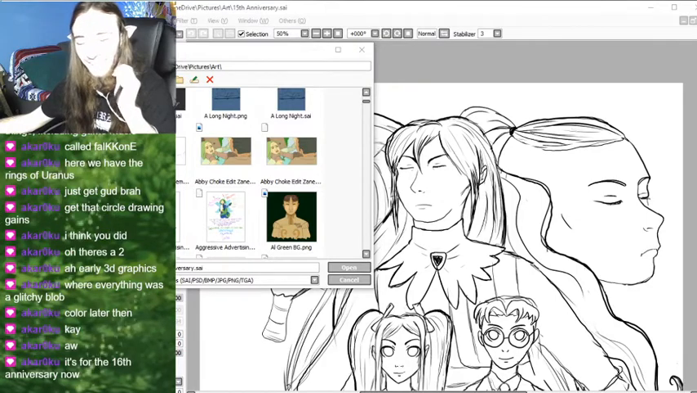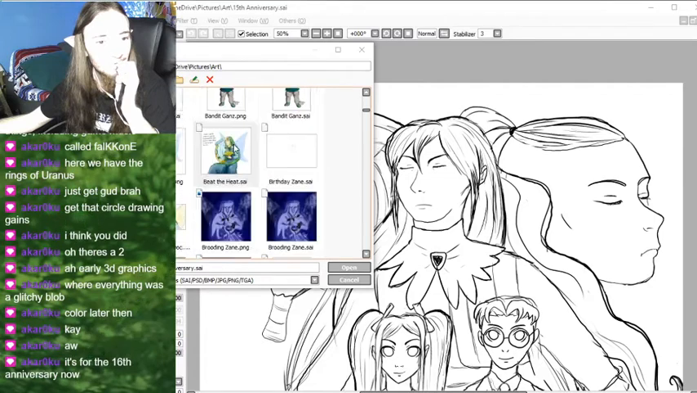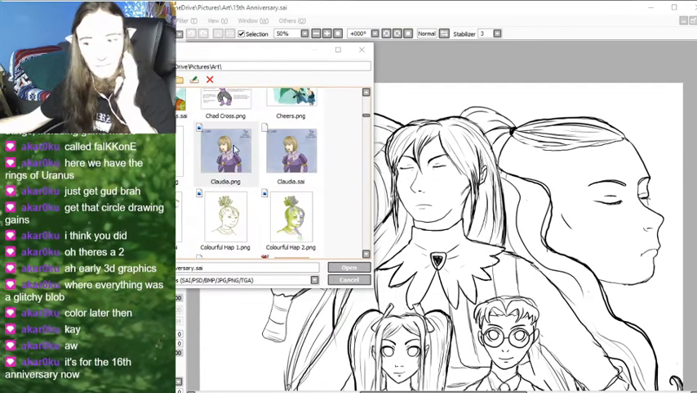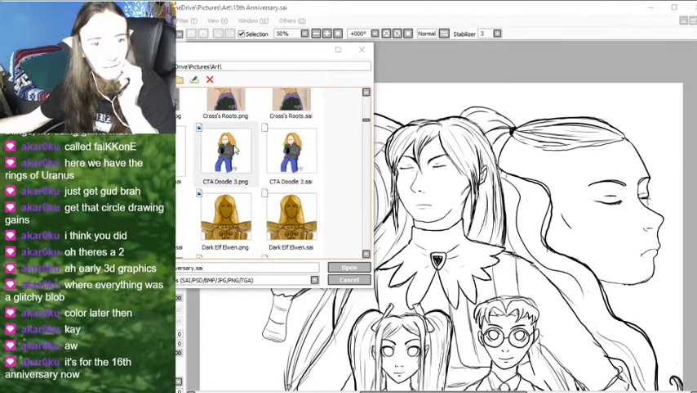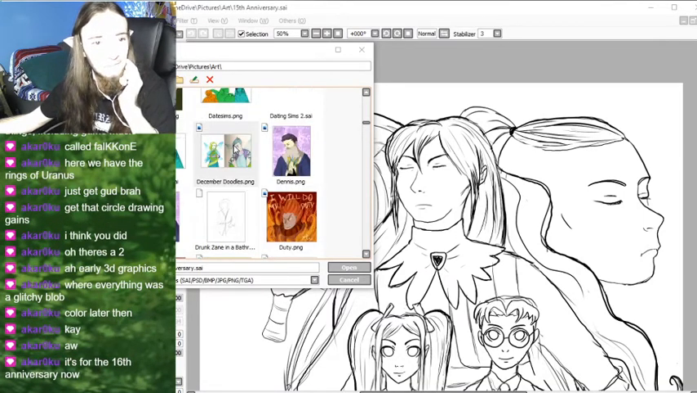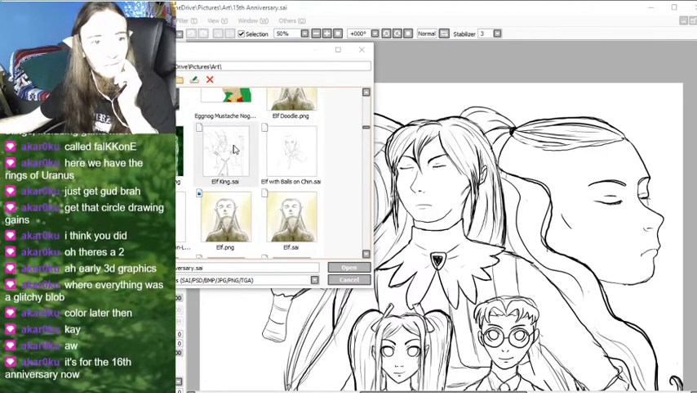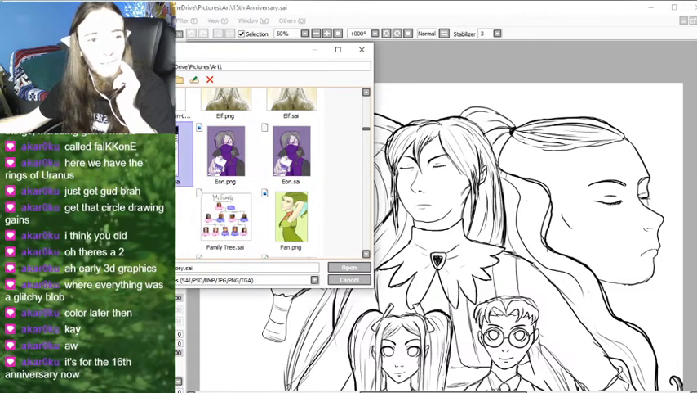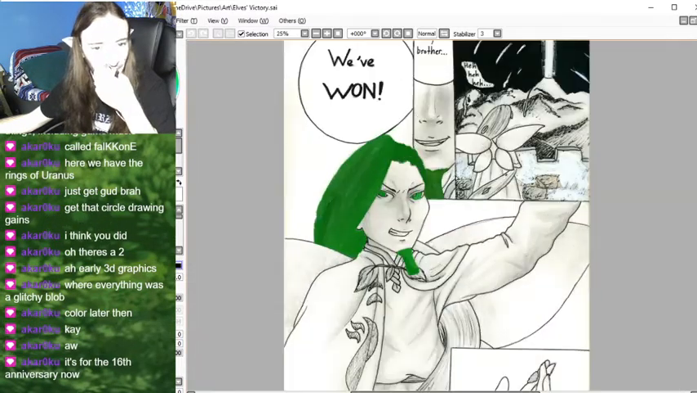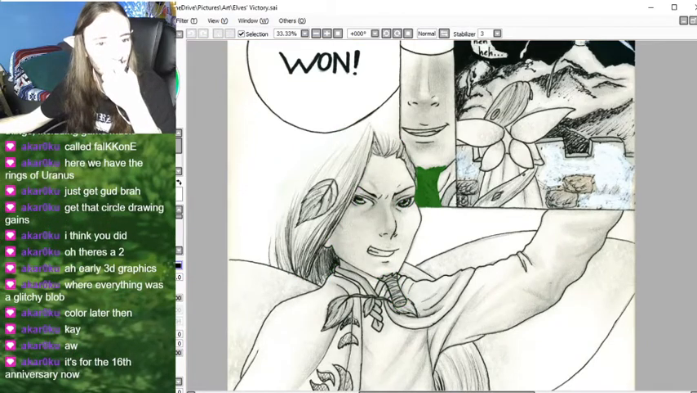Speaking of which, there's our Radiata Stories music. Let's go through my folder, see if there's anything in here that I can shamelessly pick at. Oh, this looks like shit though. I'm gonna take away the color layers.